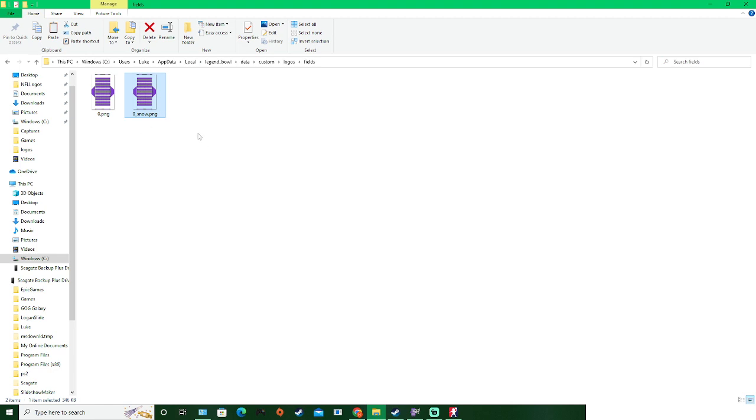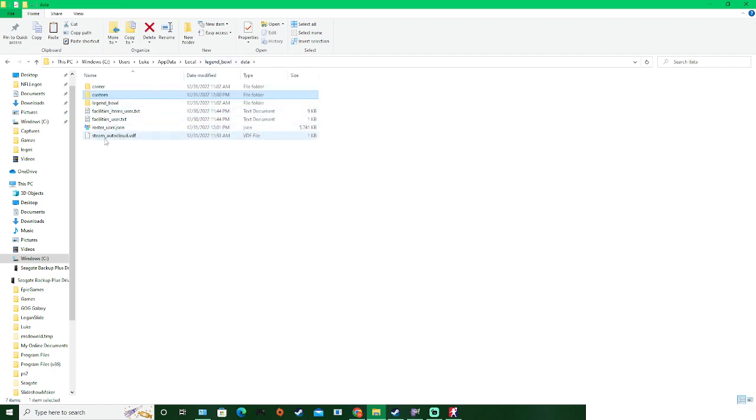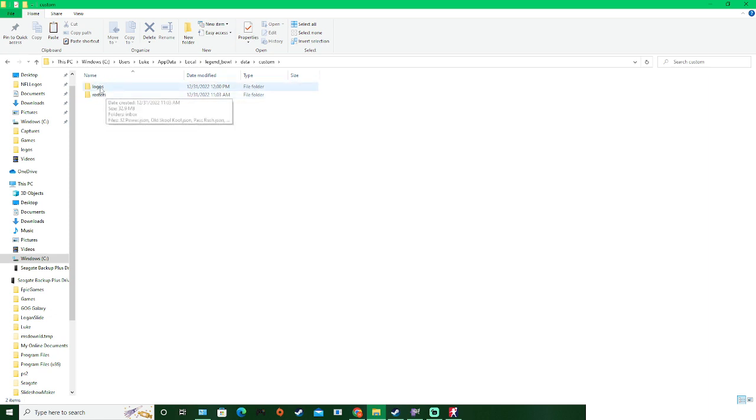So again, main thing, everything goes in custom logos fields. You can just make those folders if you don't have them, and fields will connect to the team ID. I don't have a teams file here, so you'll just have to count through and make sure you have the correct field with the correct team. So that's pretty much it.